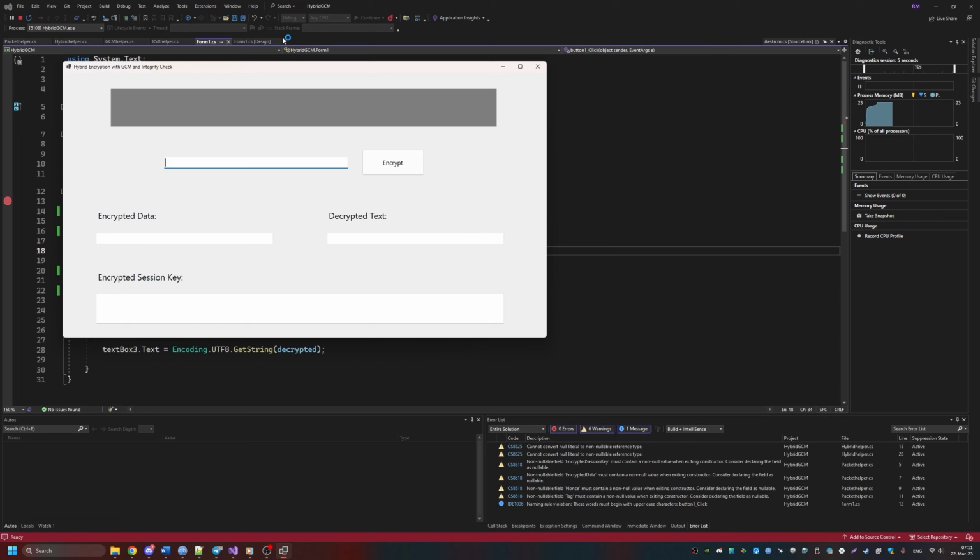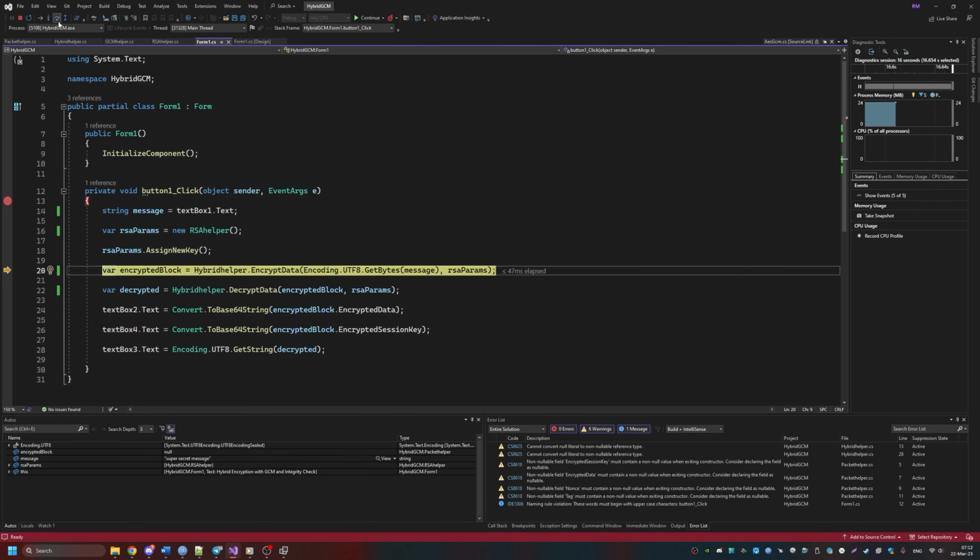So again, I will enter "super secret message" as our message to encrypt. And so now we're going to encrypt that data. If we pretend that we're Alice and we're getting ready to send our message to Bob, we're going to call HybridHelper.EncryptData, and we're going to pass in a byte array of the text that we want to encrypt by doing UTF8.GetBytes, and we're going to pass in an instance of the RSA class, which contains our public key.